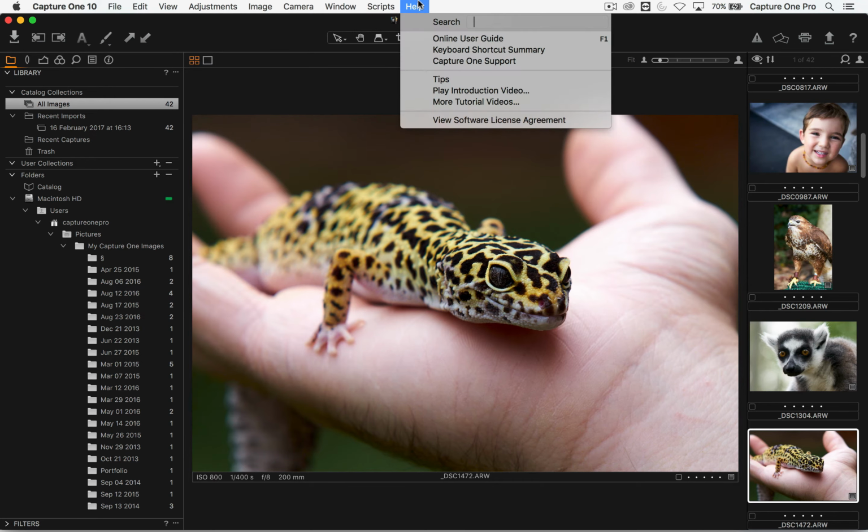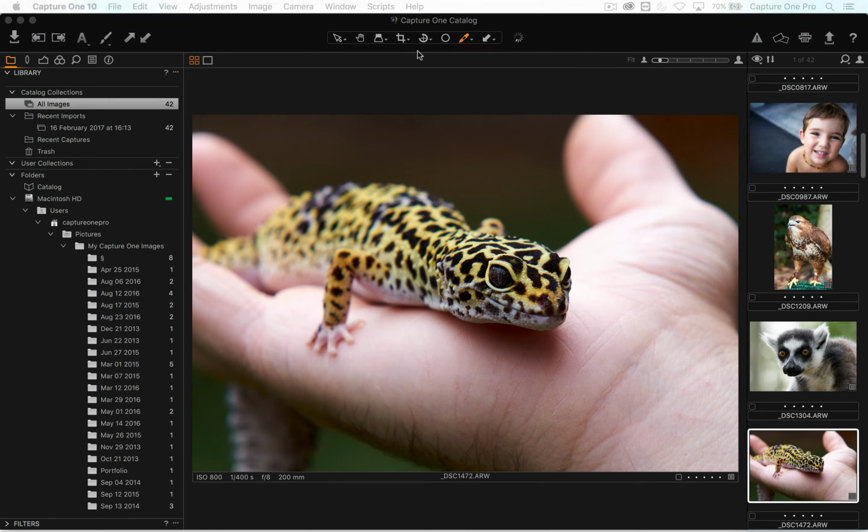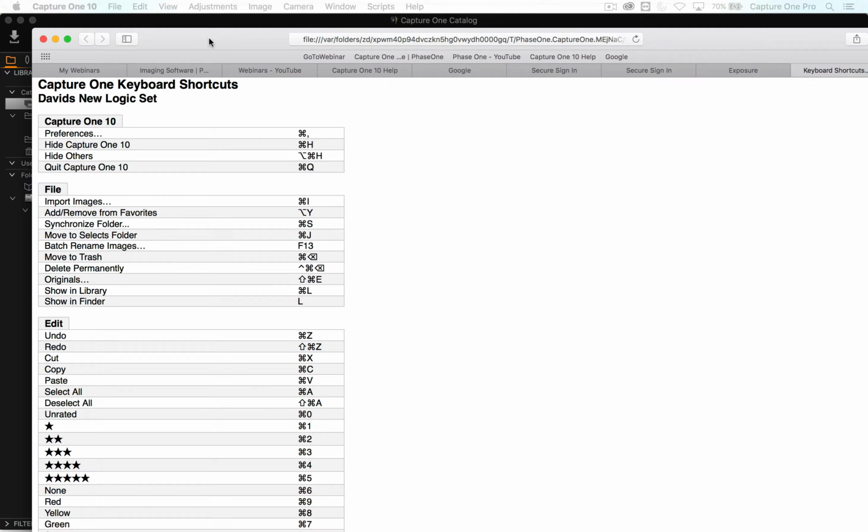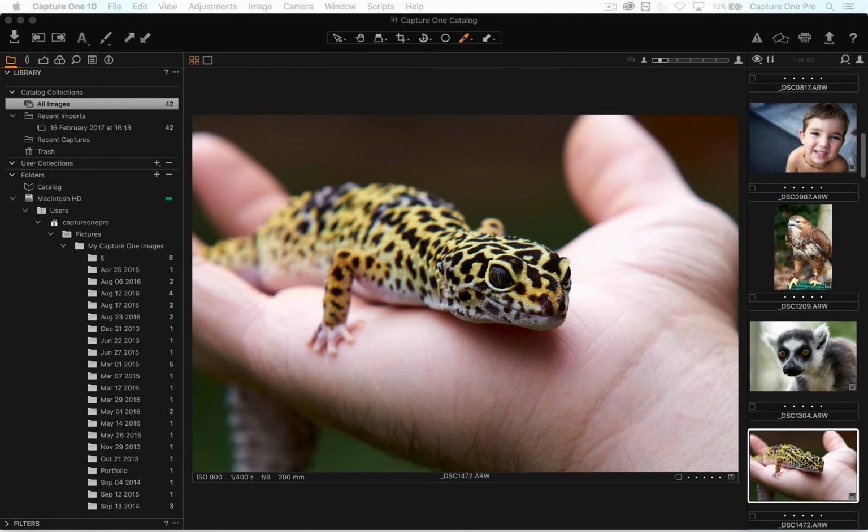But again, if you want to know all the shortcuts, Help, Keyboard Shortcut Summary, and then what will happen is a web page will open with all the various shortcuts shown like so. If you want to, we do sell a specific shortcut keyboard for Capture One, Logic keyboard, which is available from your Phase One partner. So if you want to really get down to knowing all the shortcuts, our special keyboards with color-coded shortcuts really helps.